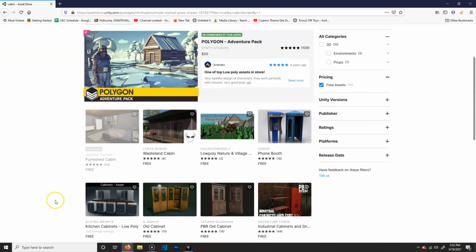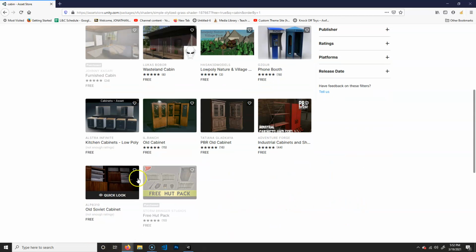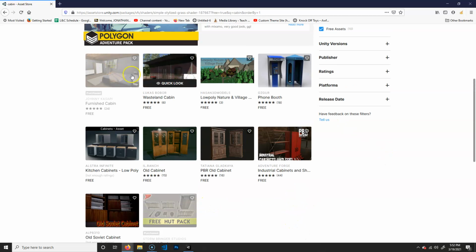That's good. And, oh, look at furnished cabin. Nice. Wasteland cabin. There's some cabins, low poly nature cabins. Ooh, look at this. Free hut pack. So I'm just going to grab the free hut pack, and I'm going to use that as my thing. But you can grab whatever, maybe you guys are going to do Doctor Who or whatever. You can look for assets like buildings and all sorts of stuff. So I'm just going to go with the free hut pack.